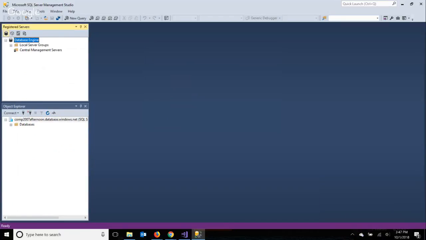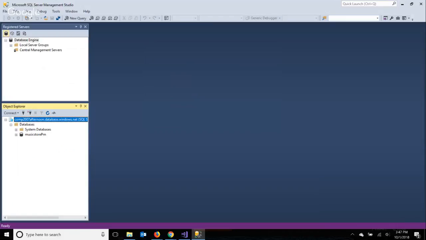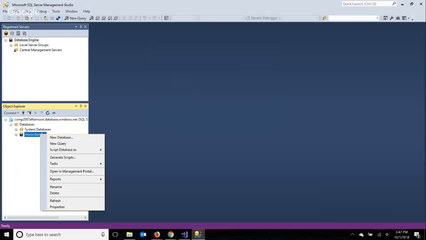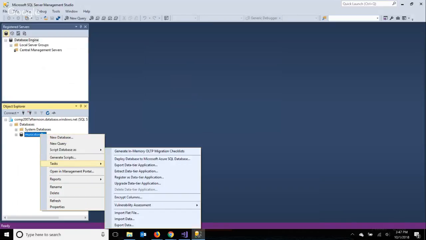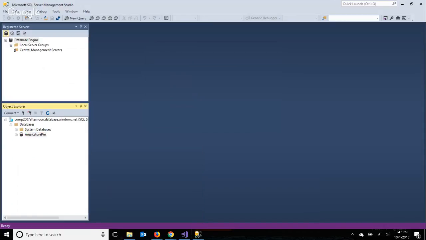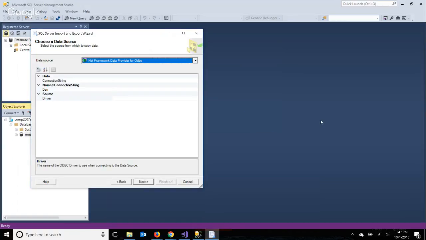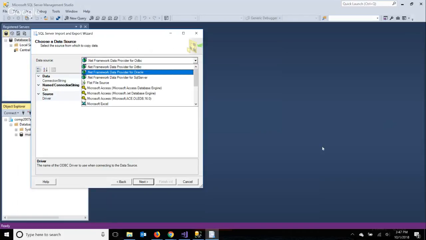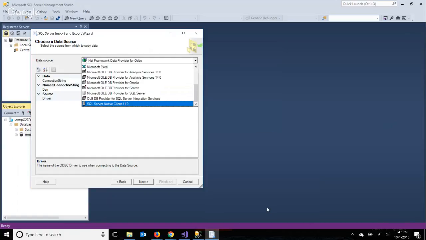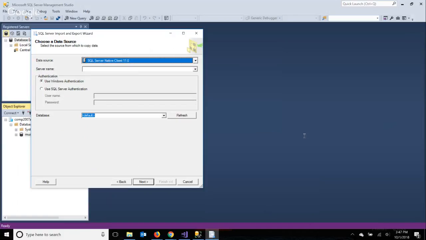So if you want to import, here's how you do it. Here's my database on Azure, right? If I right click it and go to tasks, there's an import data. It's a wizard. I'll just click next. I want to import from, so I choose SQL Server, which is the last option, from one SQL server to another.